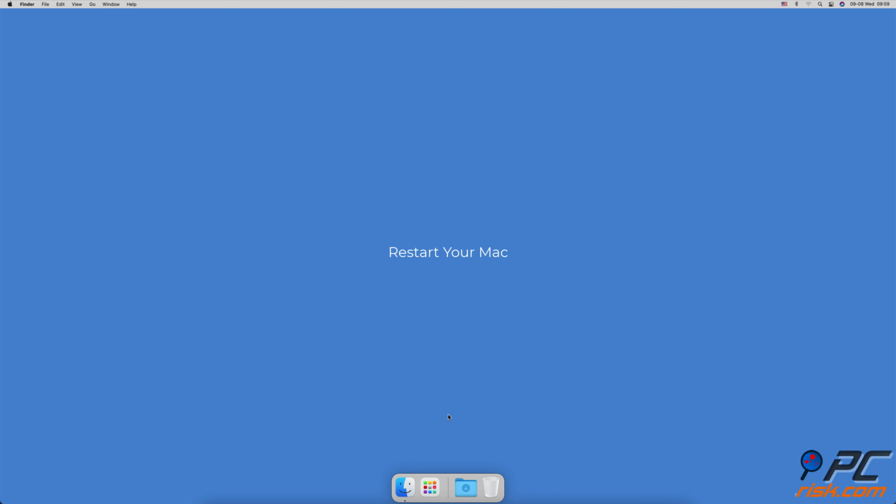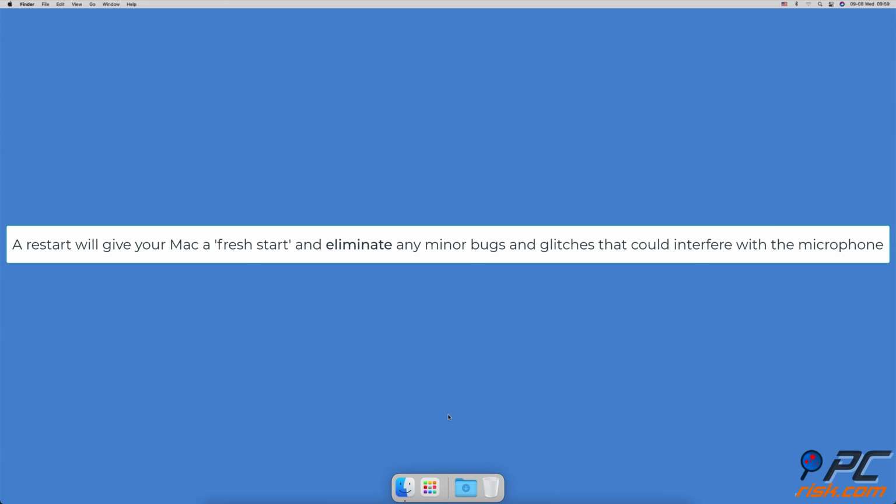Restart your Mac. If you determine that the issue is with your Mac, the first thing you should do is to reboot it. A restart will give your Mac a fresh start and eliminate any minor bugs and glitches that could interfere with the microphone.